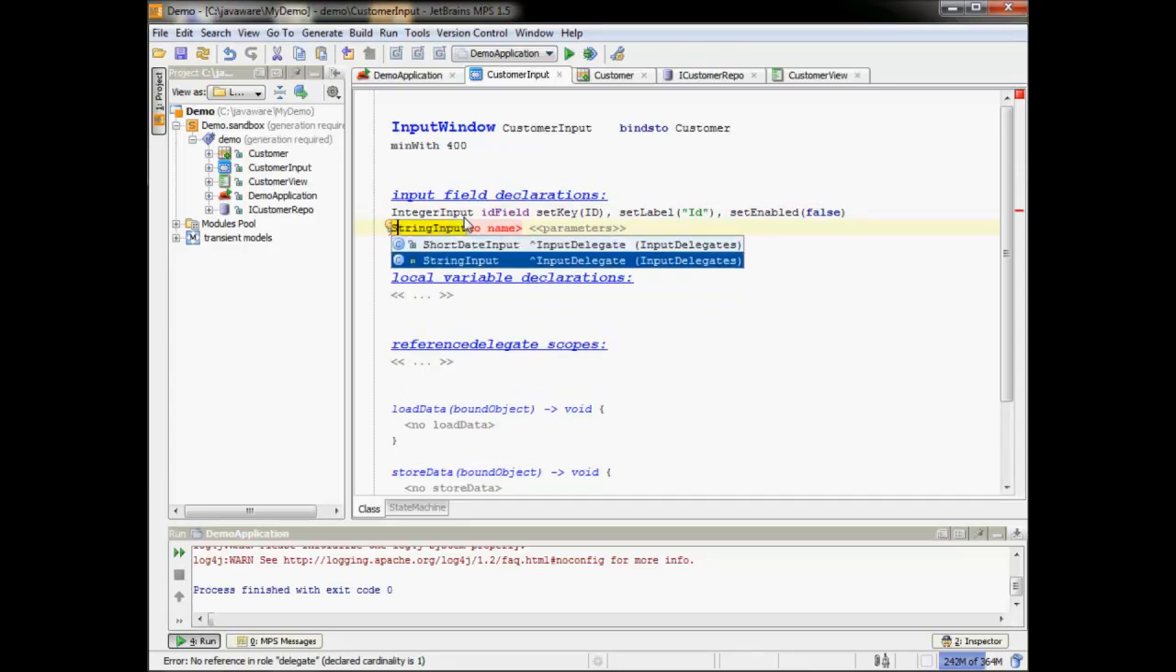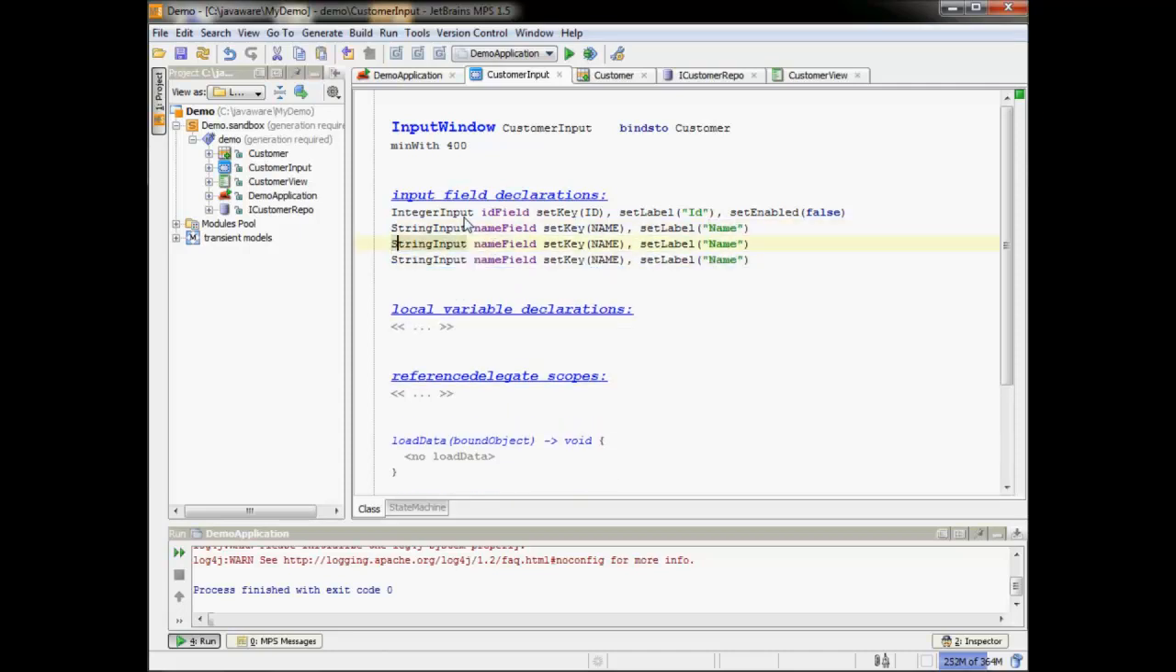Then next we need a string input field called name field, bind it to the name of the customer with a label name. Control D, and let's name that last name field, the address field. I'll just bind it to the last name.